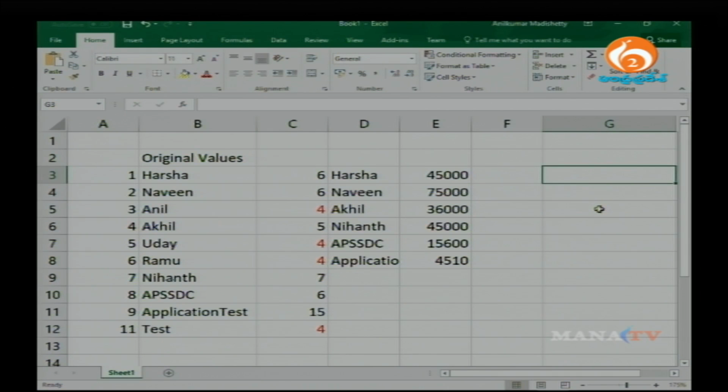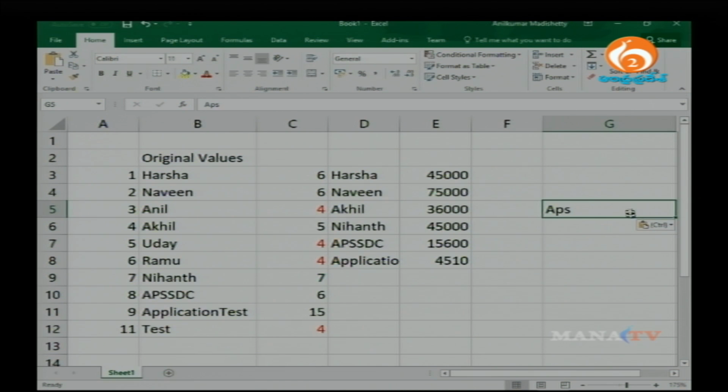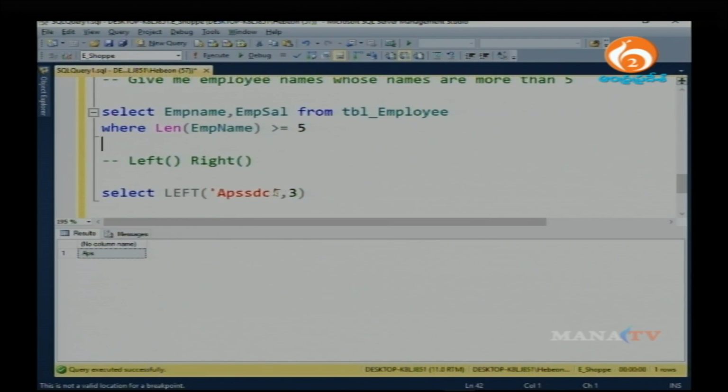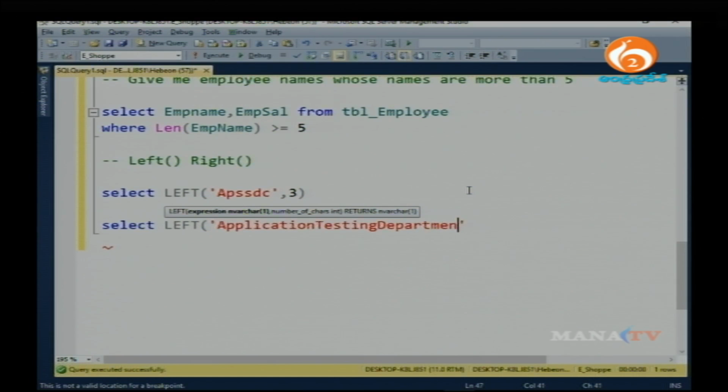Okay, let us see here. You can see how many characters here, only 3 characters, that too from the left side of your given string. Alright. So for example, if you want to give the length, so left, alright, say I give something called application testing department, from which I want 6 characters.